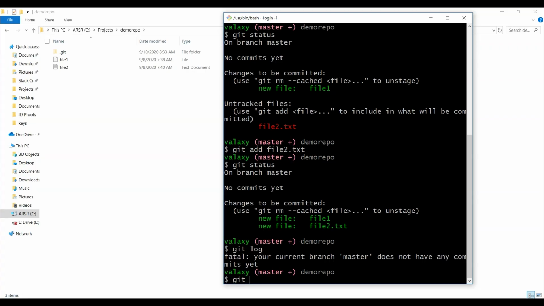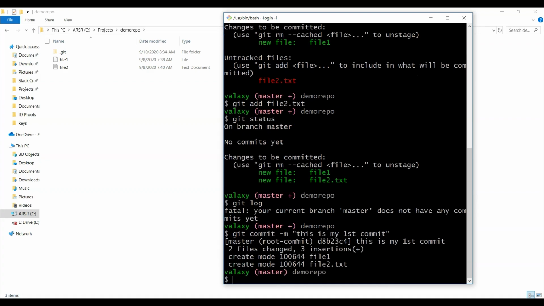Okay, now I'm going to execute git commit again, followed by the message. I'm going to say that this is my first commit. Whenever you give a commit message, you need to use the -m flag. The -m flag represents the commit message. Without the -m flag it doesn't take it up. Now let's execute and you can see the output of this one.